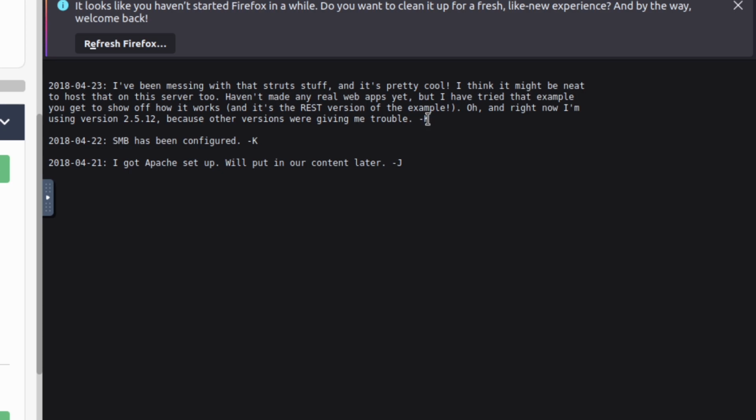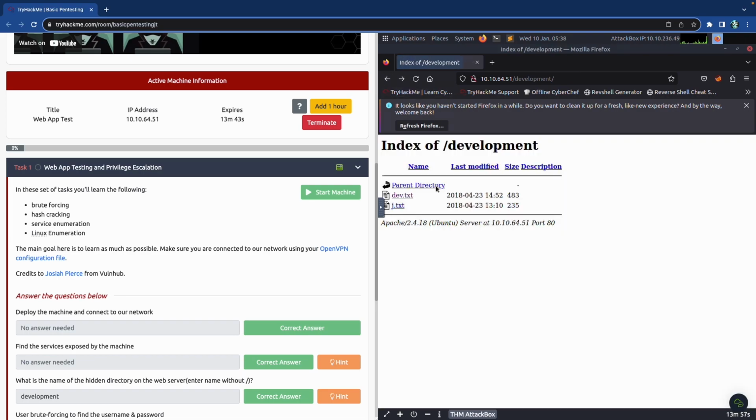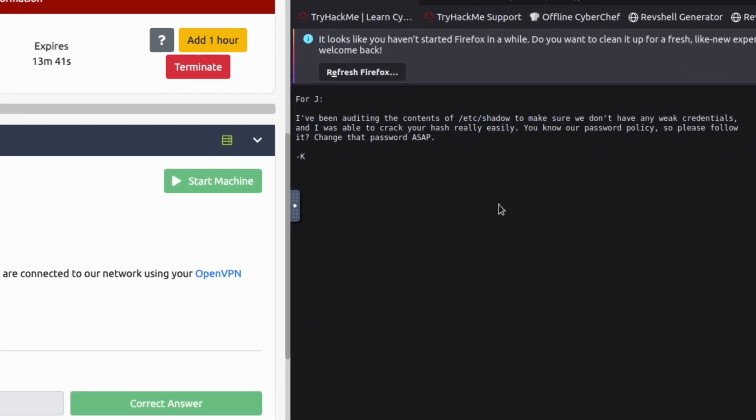K. Okay. And SMB has been configured, also K. I got Apache all set up. We'll put it in the content later. J. Okay. So that is that file. Let's see what this file reads.